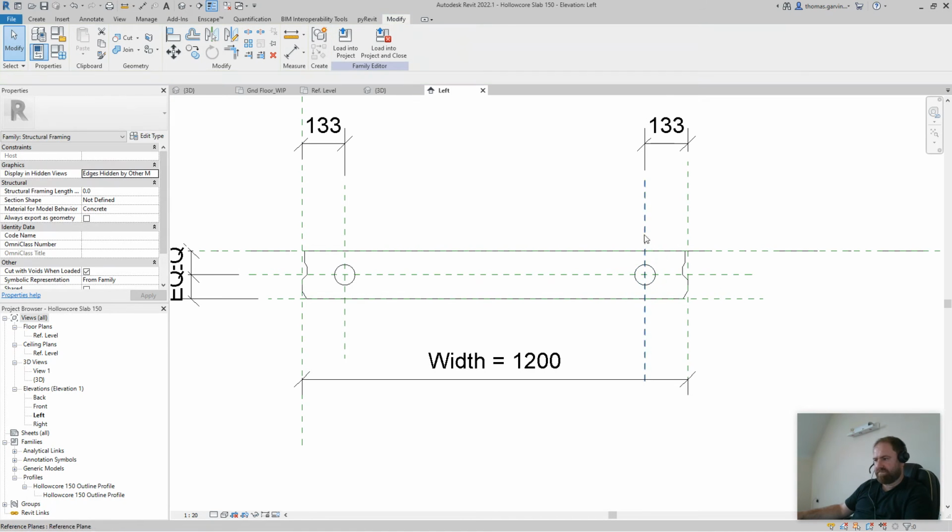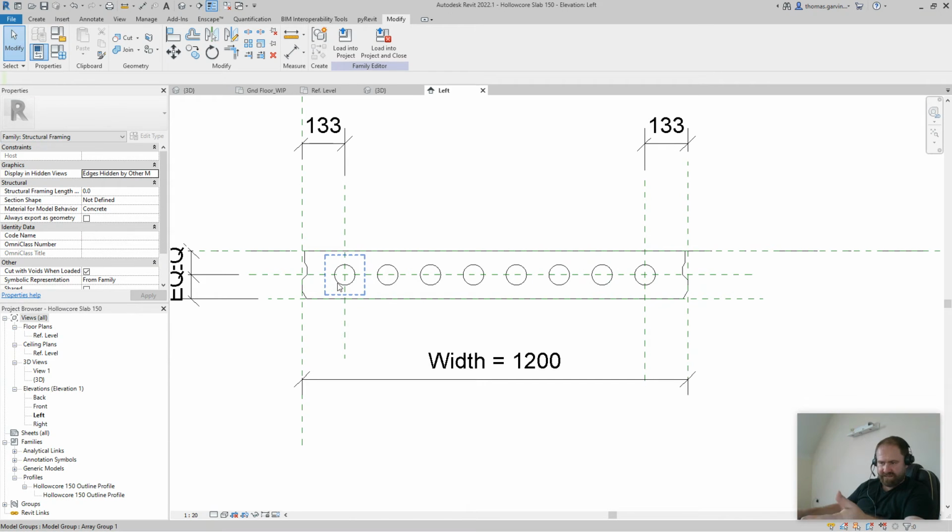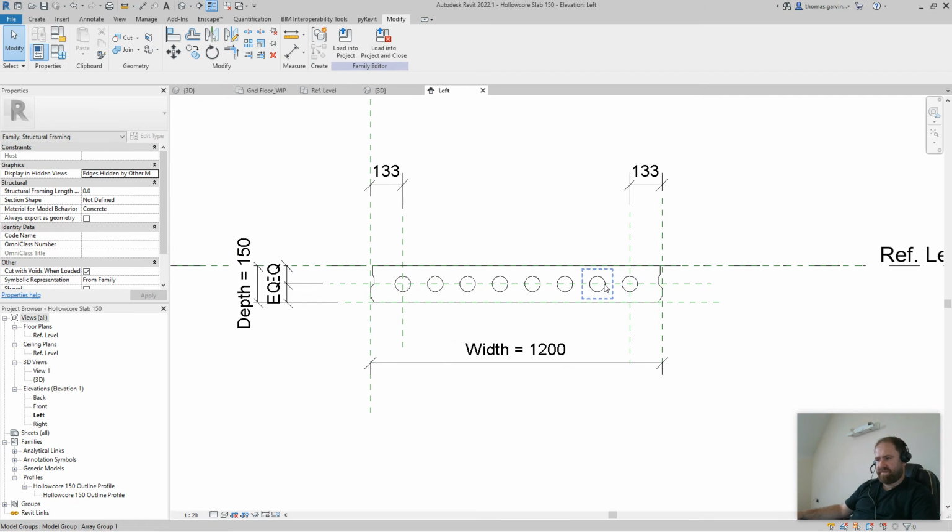Okay, escape. Now what I'm going to do is align and lock the second one to the reference planes. Bing, boom. Now what I want is for the number on the array, so let's say I select that array there, I can change that to 8. Okay, so that's about right. That's for the 1200. Let's say there should be 8 voids in it, and they're about 133 apart. If my maths is right, yeah, there you go. So I want the number of those to reduce or increase depending on the width of the slab.